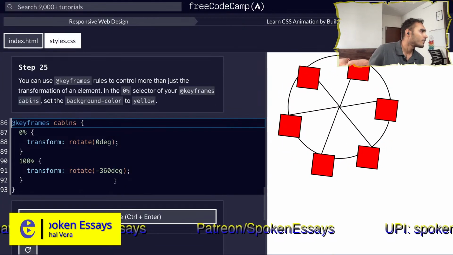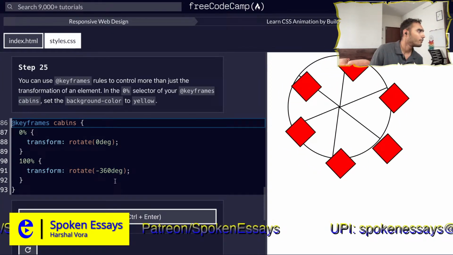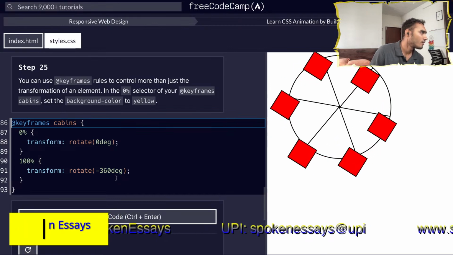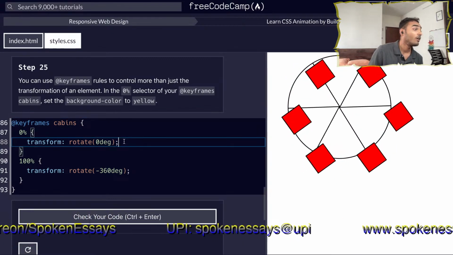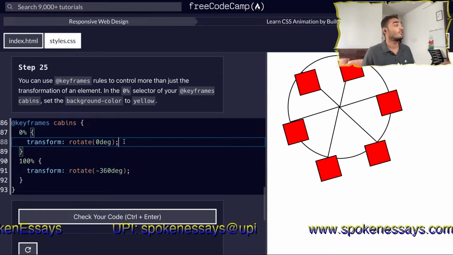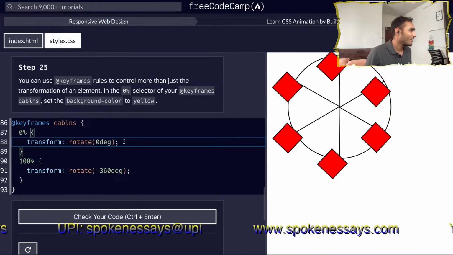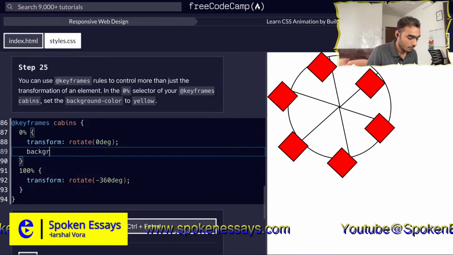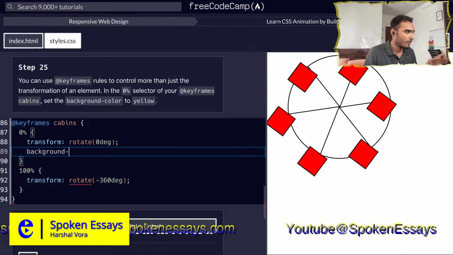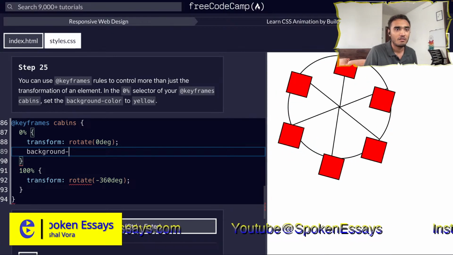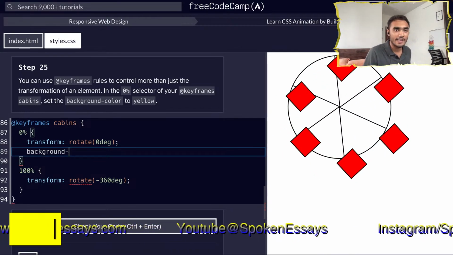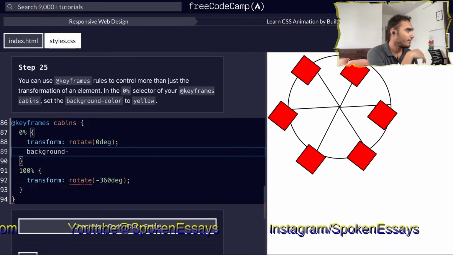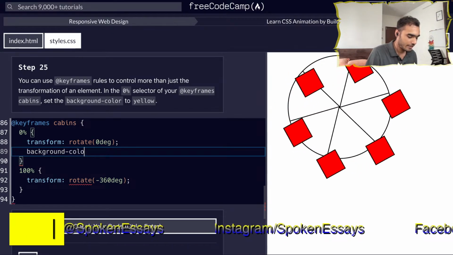Now you can use the keyframes rule. Nice. We are back to control more than just the transformation of an element in the 0% selector of your keyframes. Oh yeah, we were also supposed to change the color. So from 0 to 100 it will change the color. Very cool. Yellow and red we had seen. So where will we put the property so that it goes slowly from yellow to red? We will see. Maybe that animation thing from 10 seconds, and so that animation property would take care of it.